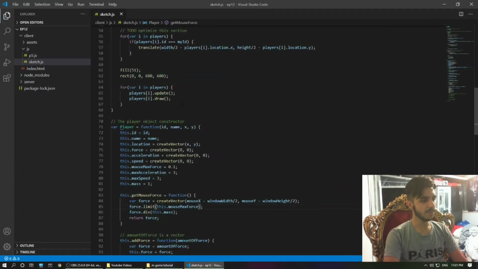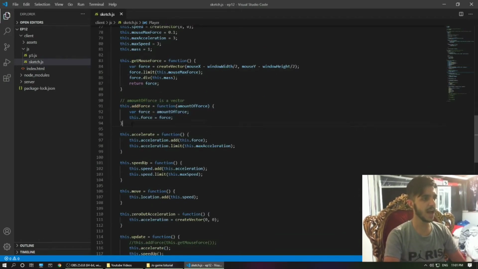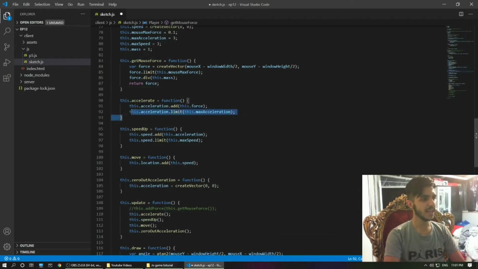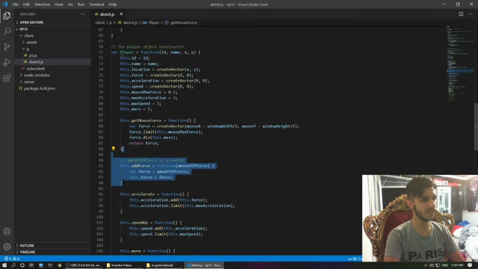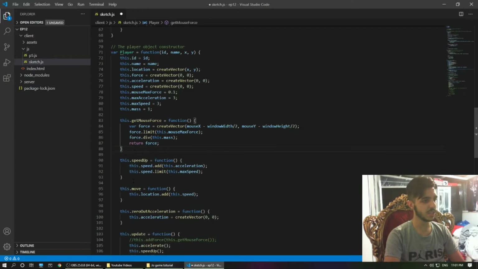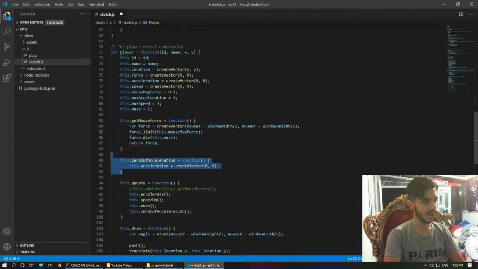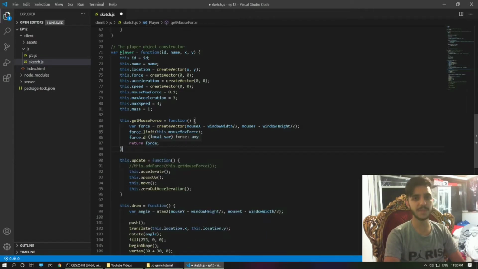In here, I'm going to do something very important. We no longer have add force, add acceleration, accelerate, I mean, speed up and move, zero out acceleration. We no longer have them on the client side. We don't need them actually. We don't even need the update.